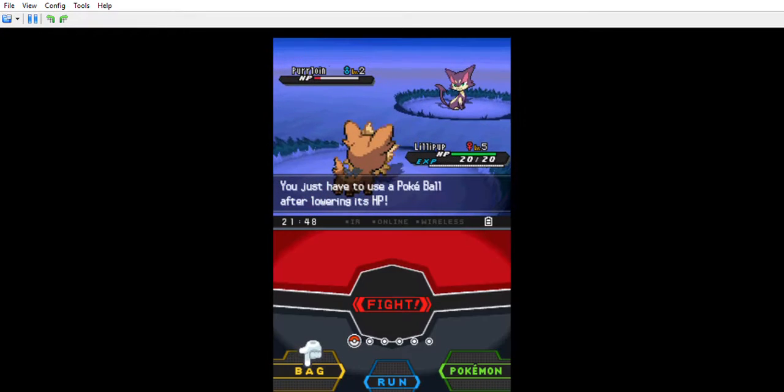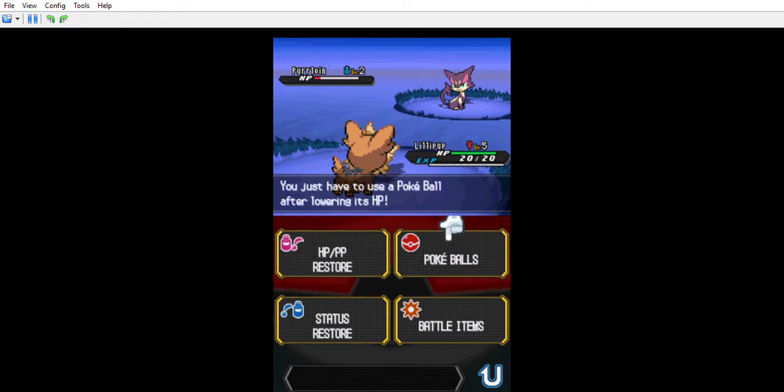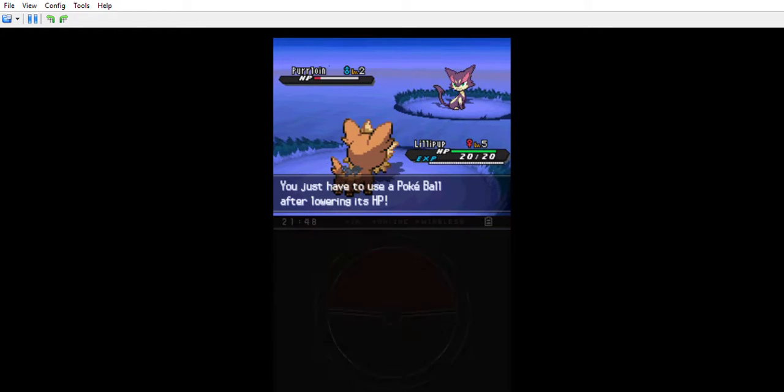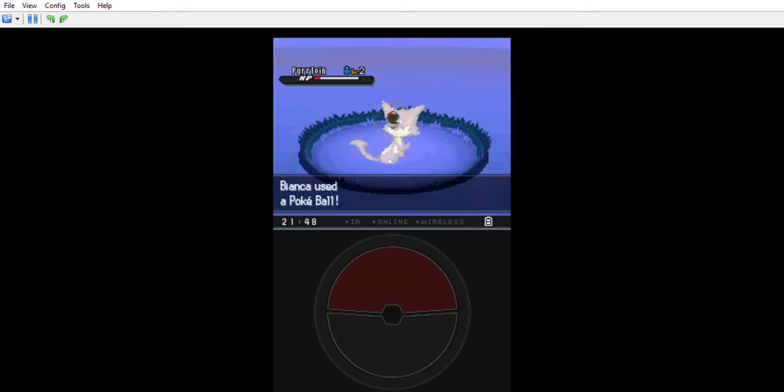You just have to use a Pokeball after lowering its HP. Yeah, I can use the Pokeball. One, shake. Two, shake. Three, shake. Capture! Gotcha, Perlinus Cog.